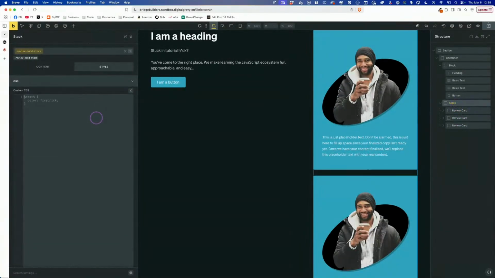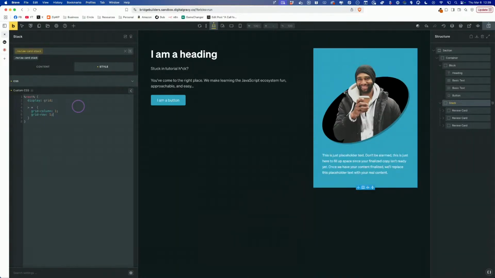Okay, so we've got 3 cards. I think the best way to do this probably, this is our parent container. Let's display this as a grid. Let's go immediately down to, actually we can keep going with nesting here. So we can select everything in the grid, and we'll go grid column of 1 and grid row of 1. So I can just essentially force everything onto the same column and the same row, and they will just stack on top of each other.